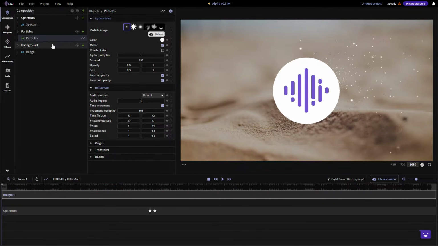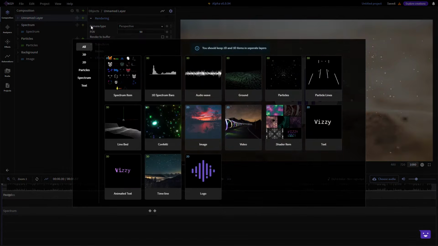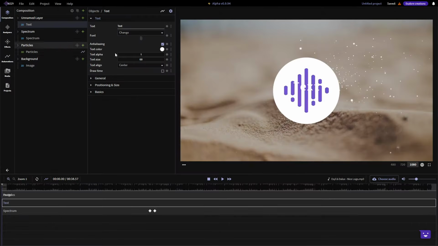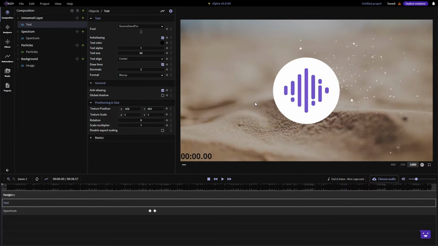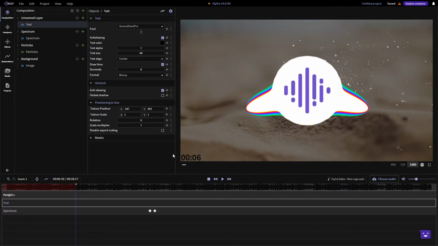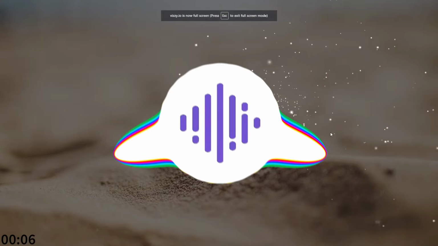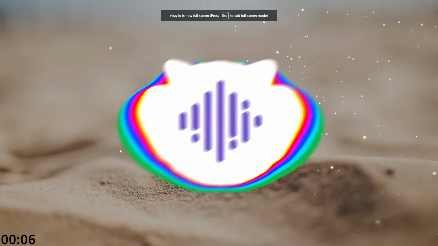And let's maybe add something else. Let's maybe add a text. So you can choose the text item and you can select draw time, make it darker. And let's change the font to something better. So this is Source Sans Pro. And let's move the text right here. So now in the corner there will be some time text. So yeah, now there's a time text here and you can see it all the time.